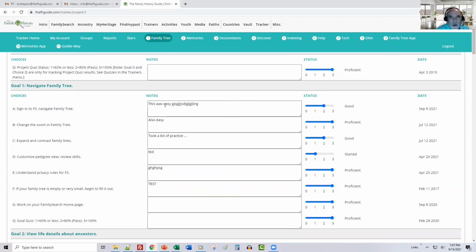In the center part here, you have a note-taking section, so you could actually type whatever you wanted to type. And these are just some kind of dummy notes that I put in here, but you could type exactly what you've been learning, helpful notes to yourself about whatever choice you're working on in the Family History Guide.